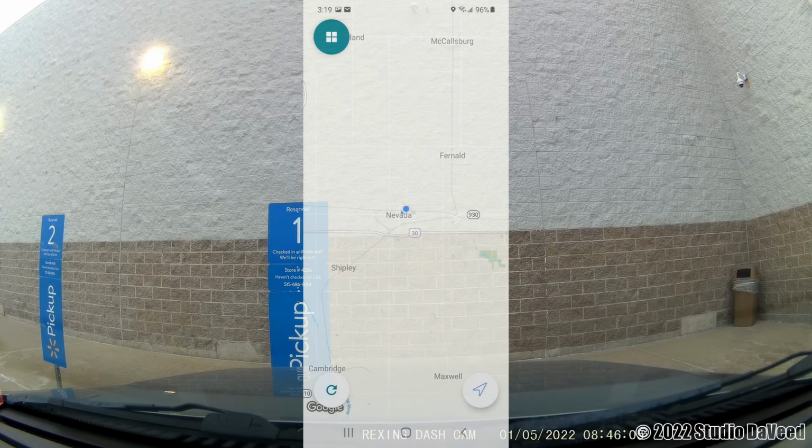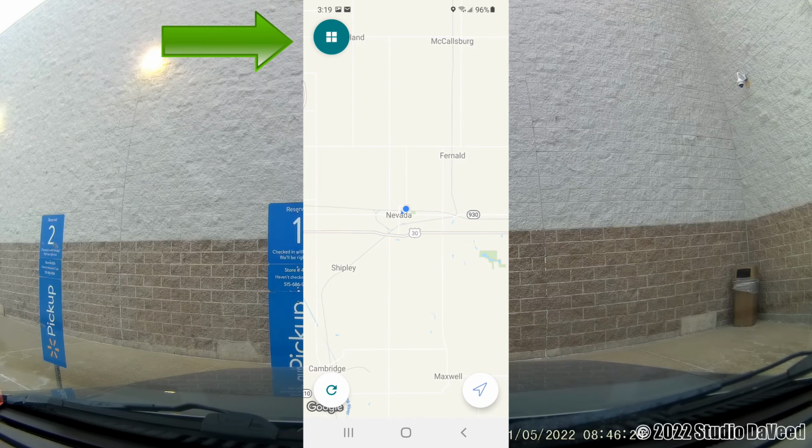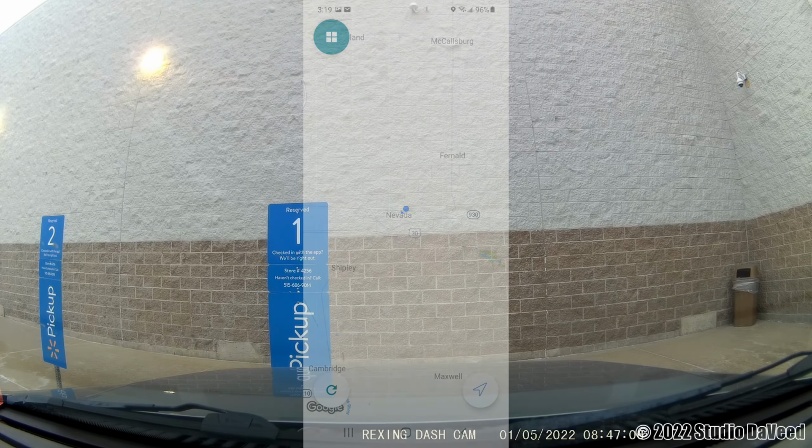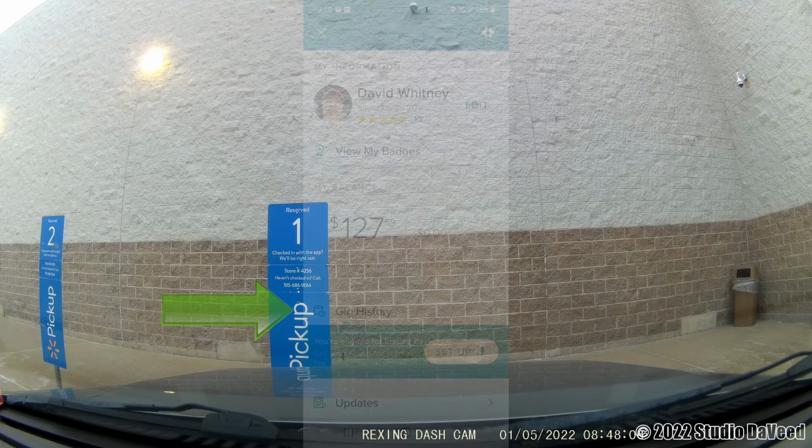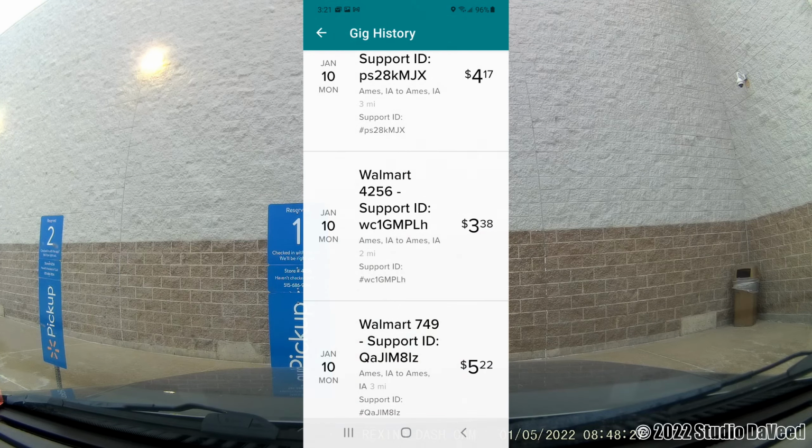To find your gig history, open up the app. Here's the main map, the main page. Tap on the menu icon in the upper left-hand corner. Next page, tap on Gig History. Then you can scroll down through the gig history.